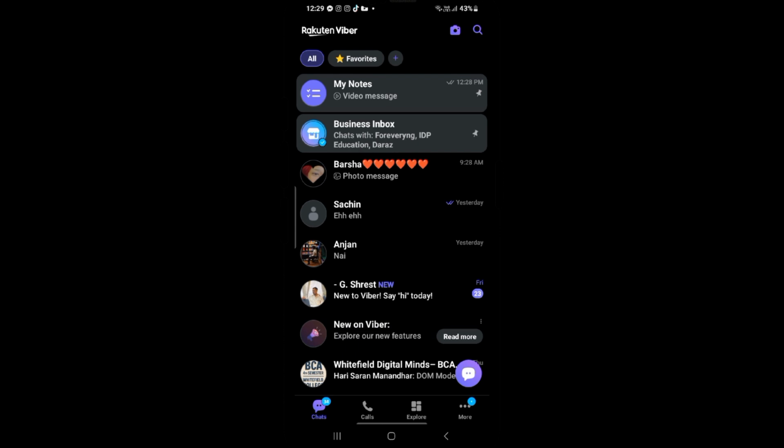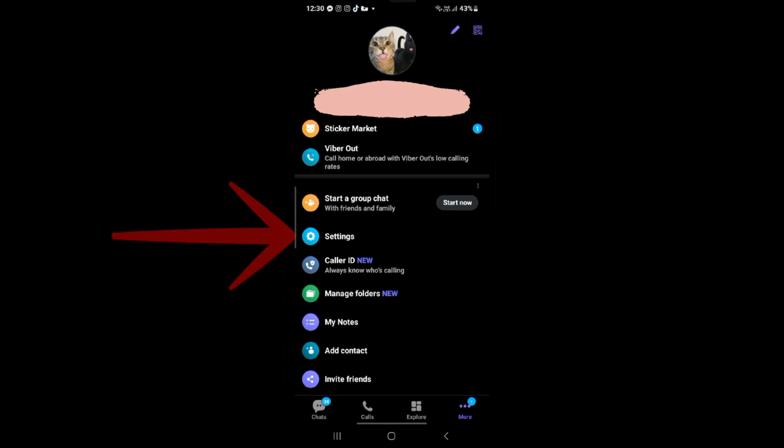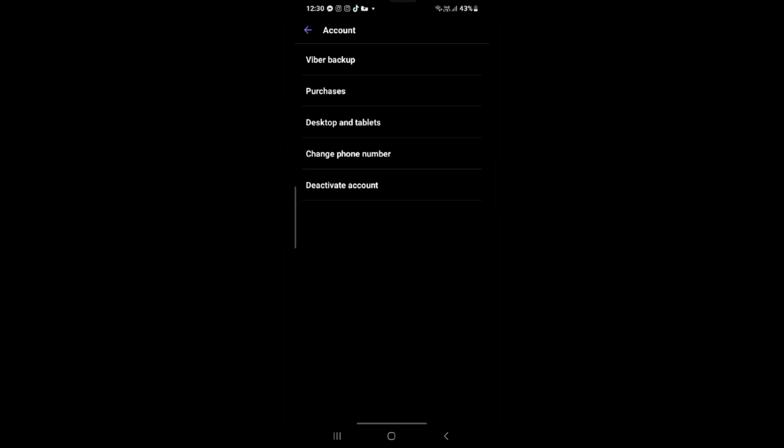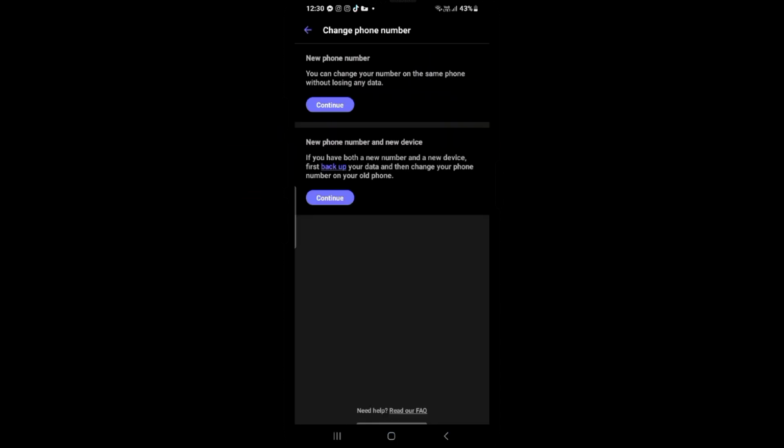Once you're inside the Viber app, tap onto the More icon at the bottom right corner of your screen. From there, tap on Settings and then Account. There you'll see the option that says Phone Number. Tap on it, then hit Continue.